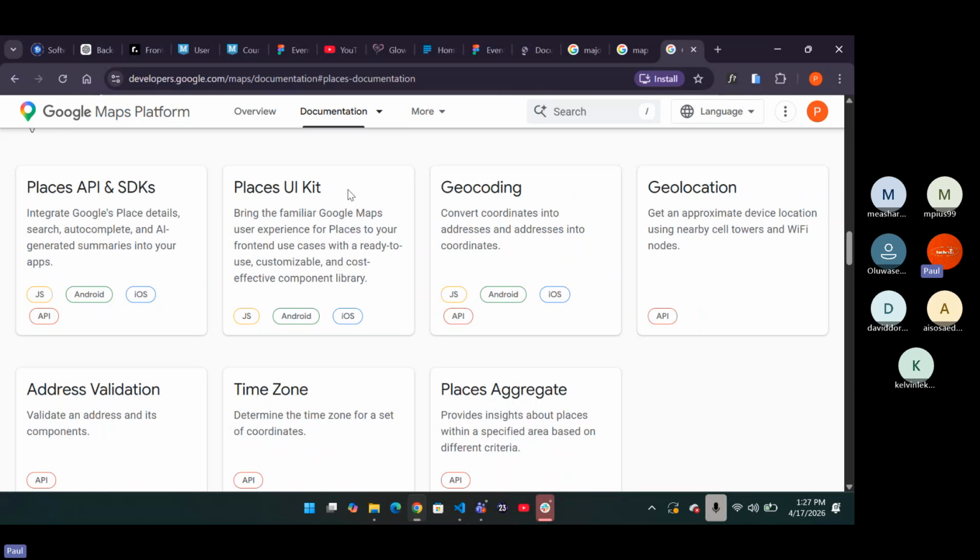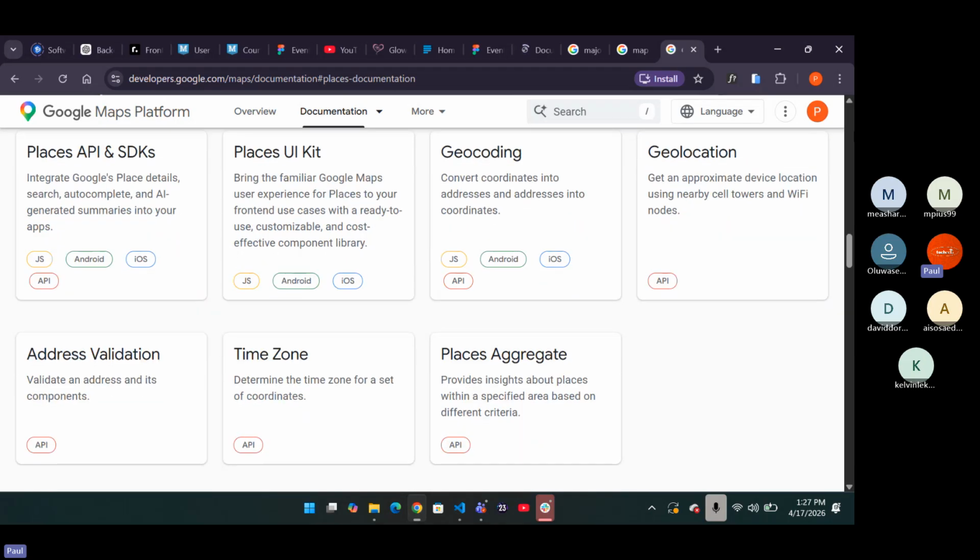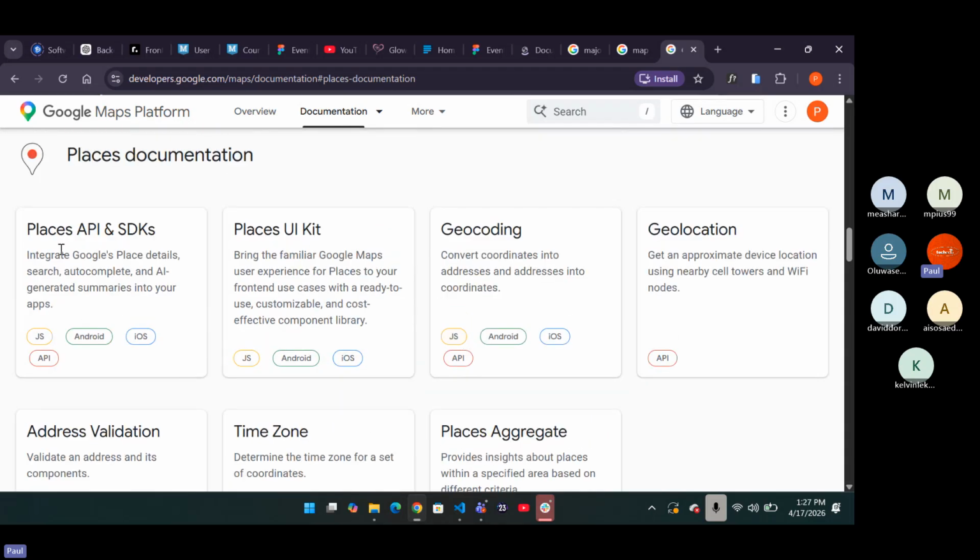You have Places UI kit. This is basically talking about bringing the familiar Google Maps user experience for places to your front-end use cases with a ready-to-use, customizable, and cost-effective component library. You have geocoding, geolocation, address validation. I don't think you need any of these three. What you need is these first two. So think about it. Which one matches what you need to do out of these first two? If you read it.